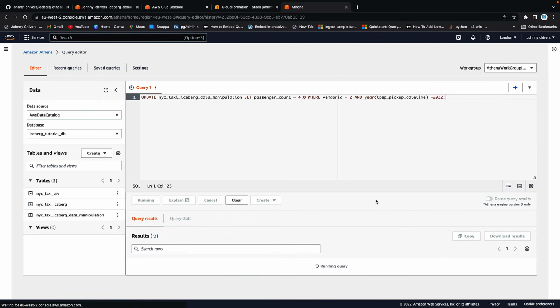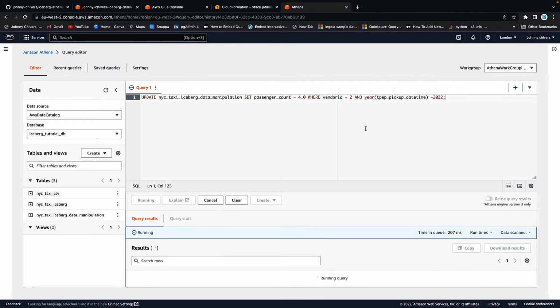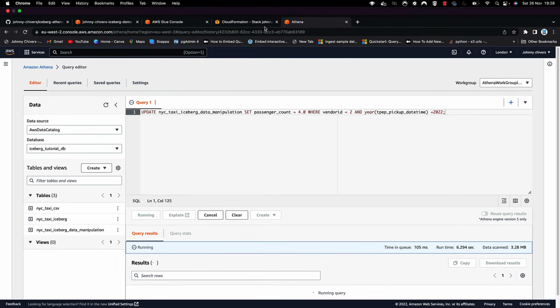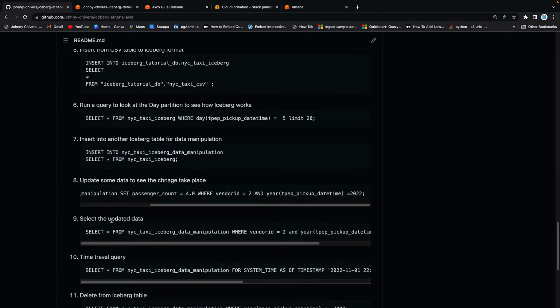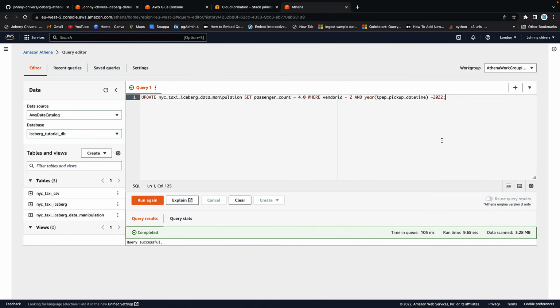So if you copy and paste that in and run it, this will go down on the disk, and it might take a few seconds. So we're just updating to 4, where the vendor ID is 2 and the year is 2022. While that's running, we will hit number 9. So number 9 is to select the data so that we can see that the passenger count is all updated to 4. So that was successful.